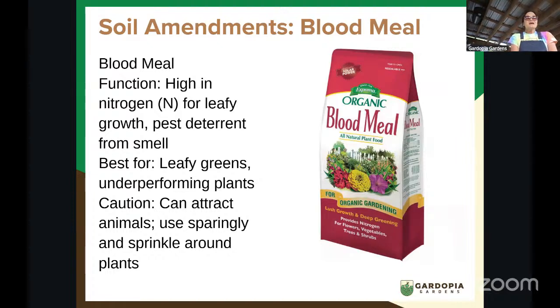I don't want y'all to get confused like I was between bone meal and blood meal. When you think of blood, right? It's a lot different from bones. I don't think about calcium when I think about blood. And so when you think of blood meal, think of nitrogen, lots of nitrogen, right? And this is really, really good also for deterring pests because it smells horrible.